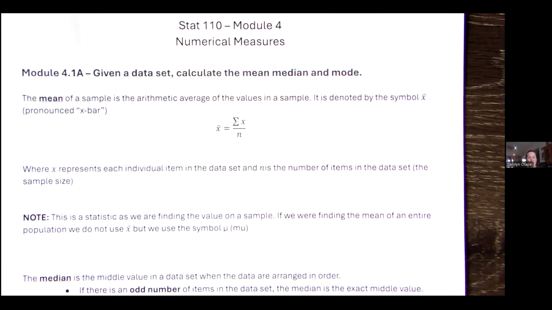And we do have three different ways to measure the center of data. And one of them is the mean. And you probably heard of these things sometime in grade school. They start introducing these ideas.